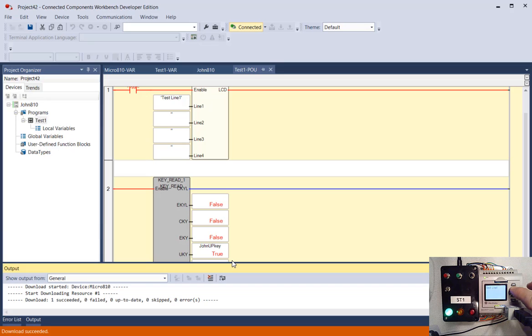So it's working fine. You'll notice I have user display activated right now. If I turn that off with my toggle switch and then press the up key, you'll see that it's no longer being used as an input.